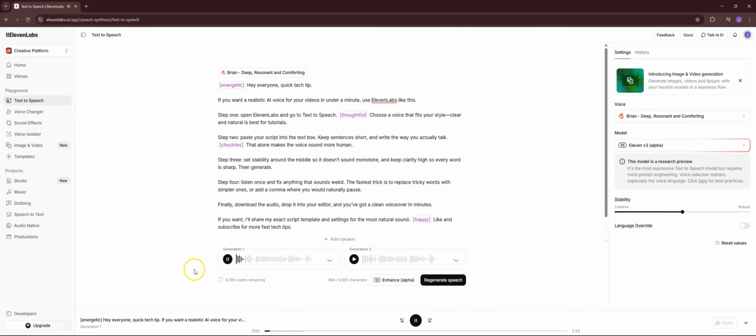Hey everyone, quick tech tip. If you want a realistic... So it added in a bit more energy. We're going to give this one a listen in Generation 2 here as well.